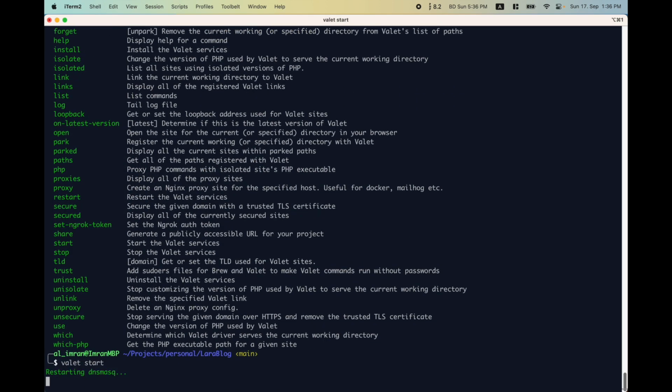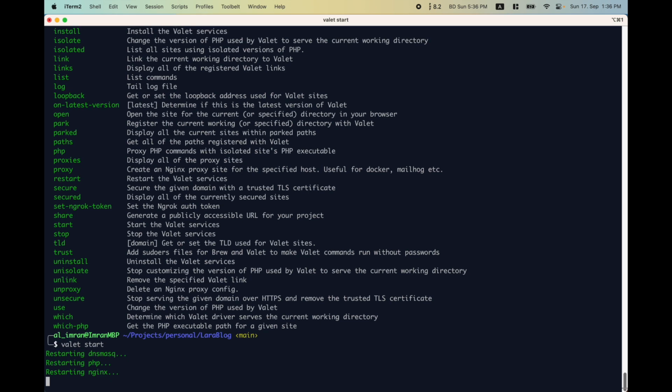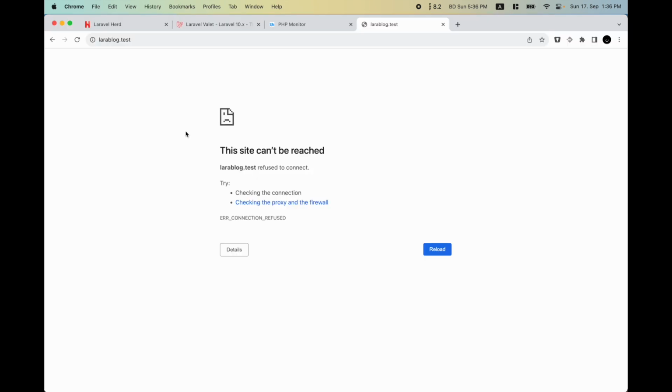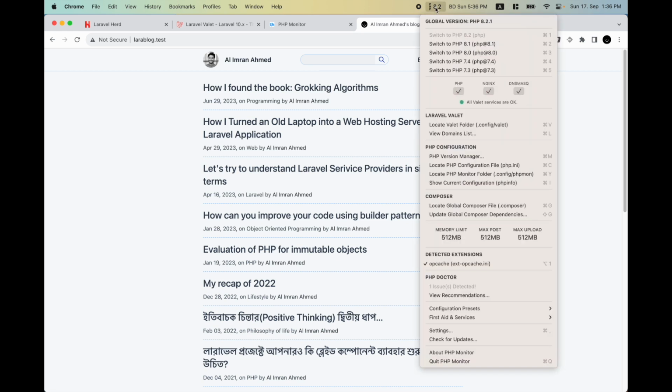Valet is starting, the DNS forwarder is started, then PHP is started, and then it will start Nginx, I believe. So now all the services are started. If I reload the page, as you can see, my blog is up and running in my local machine. And it is running using PHP 7.2, and as you can see, all the services are now running. If I want to switch to PHP 8.1, I can do it from here.